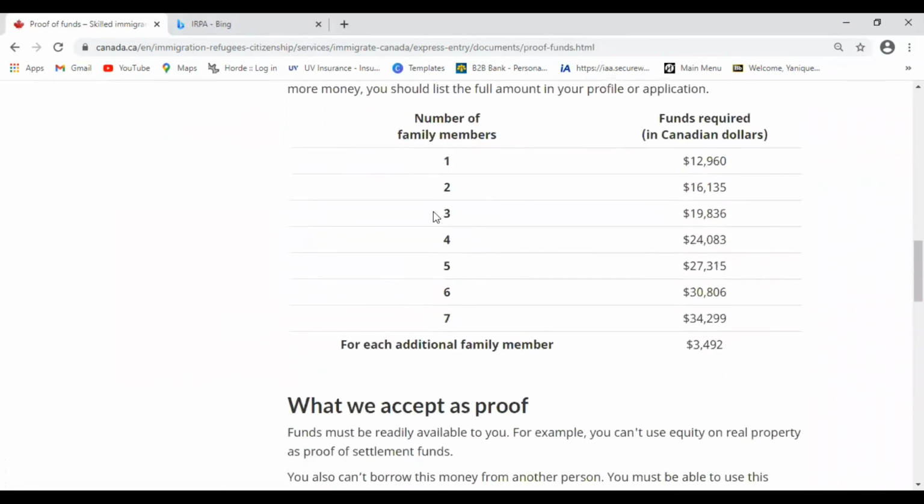And as you can see here, when you count your family members, you also have to count yourself. So if there's 3 of you, that's yourself, your husband, and a child, then you are looking at $19,836 that you will need to have in resettlement funds.